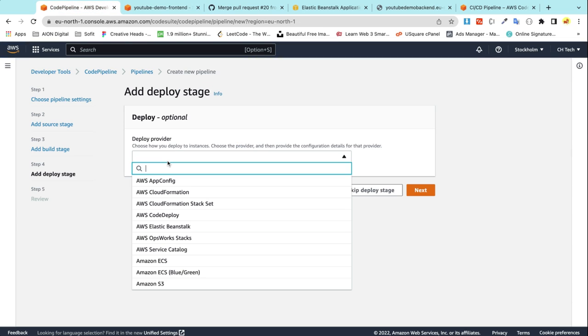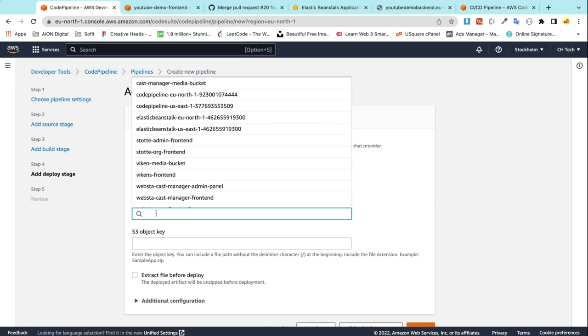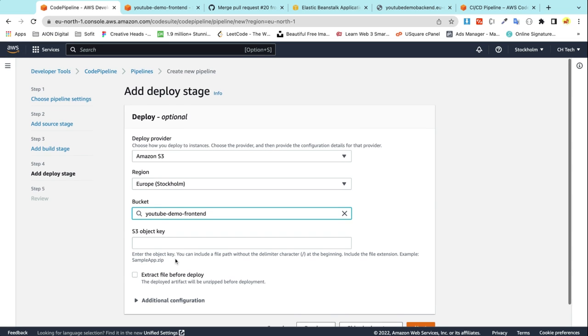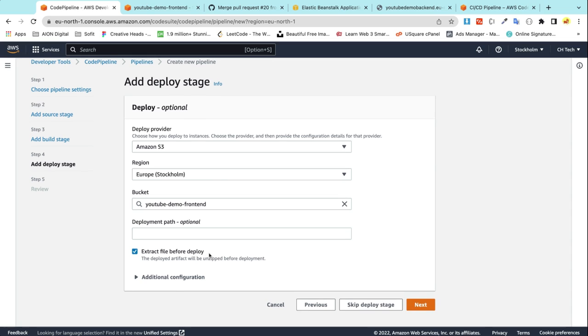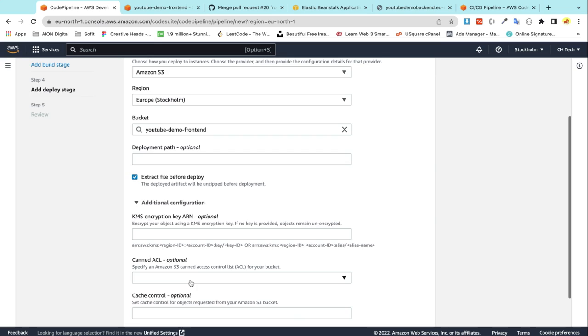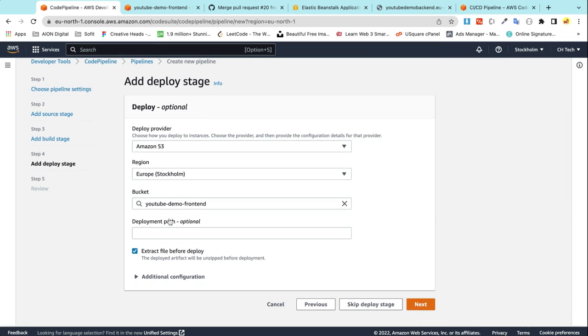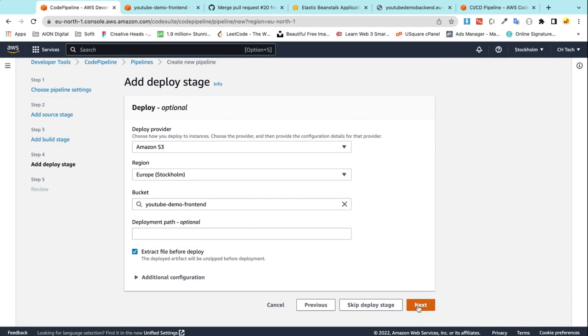We will go back to the deploy. We will select S3. We will select the YouTube demo front end. I have specified the bucket. I can keep this empty. Extract file before deploy. I will select this, and there is some additional configuration. I don't want that. I will click on next.